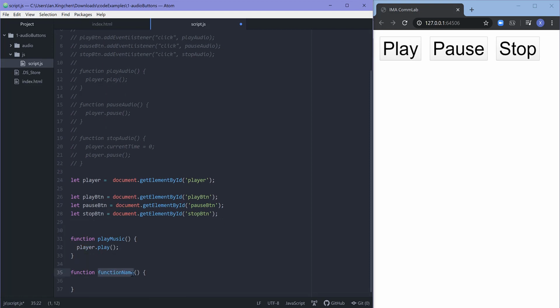So the second one is the pause music. In the pause function, we still use player and the pause function. That's our default function.